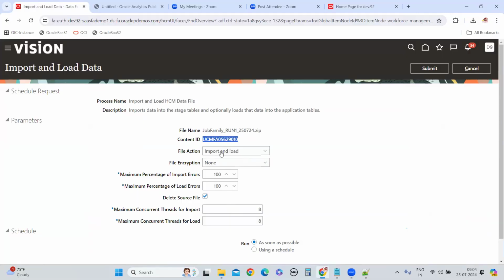And file action, I told you that we have import and load, and import only. So what is the difference between import only and import and load? Import only means it will load the data into the staging table. Import and load means it loads the data into the staging table as well as the base tables.